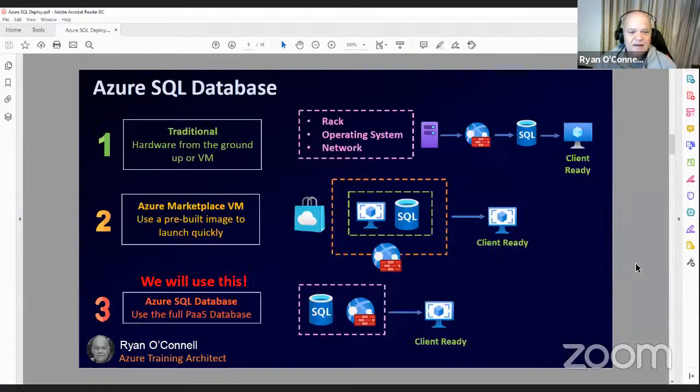So what is a SQL database? Let's have a look at some terms here. The traditional database has hardware from the ground up, or a VM. You'd have to buy a server, put it in a rack, put an operating system on it, connect it to the network, install SQL, and then tell the client, right, there you go, you can start using your SQL database. The problem with that is it takes time and costs a lot of money. In some cases it can take weeks, because you need to order your server from HP or Dell, or IT guys need to build the server and test it and do all this jargon before it's ready.